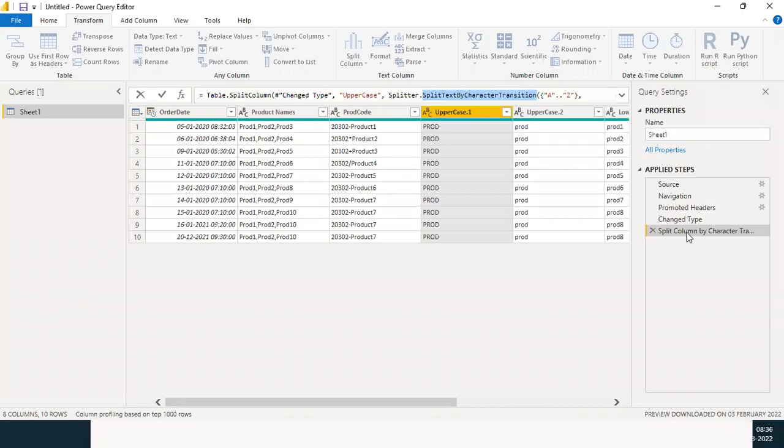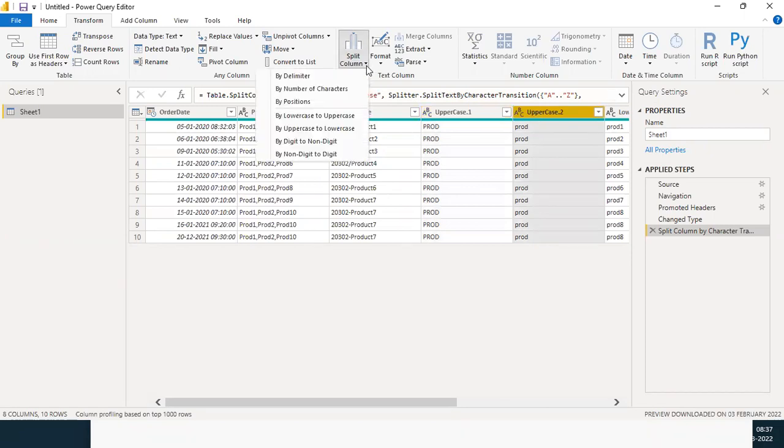So as I said, each and every step will be at the back end. There is an M language which is utilized, and it splits using a splitter function. It was trying to keep that code at the back end, so here it has clearly split. So in Split Columns, the first thing you need to remember is that there are different criteria.